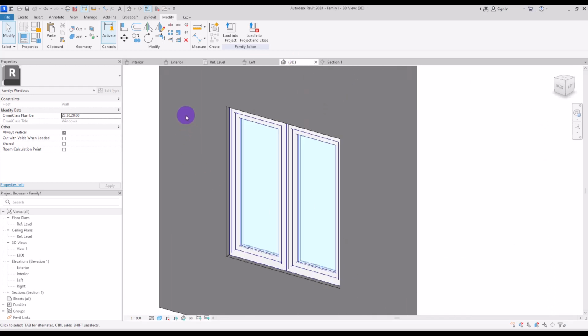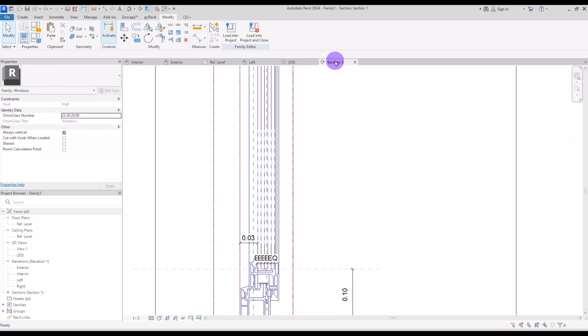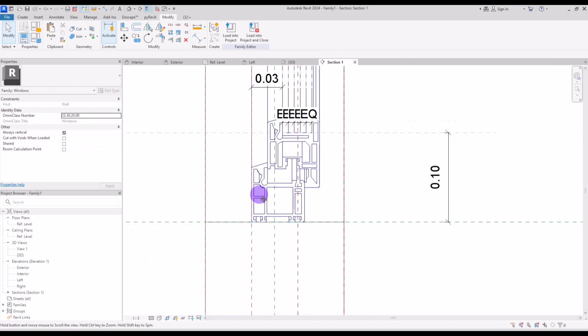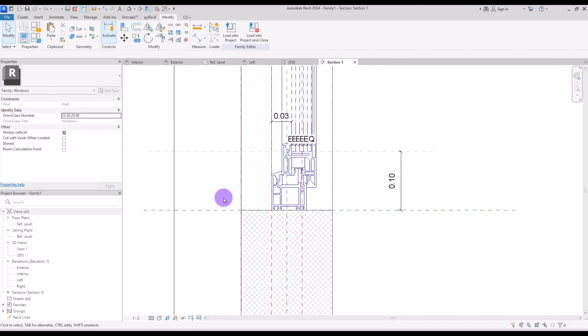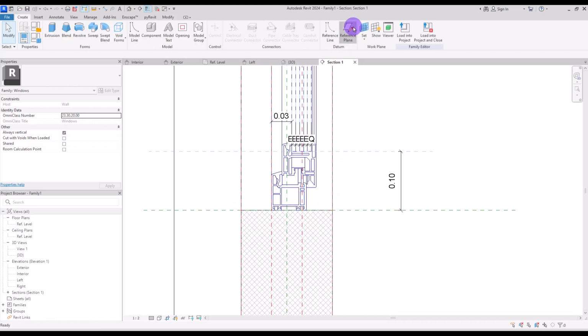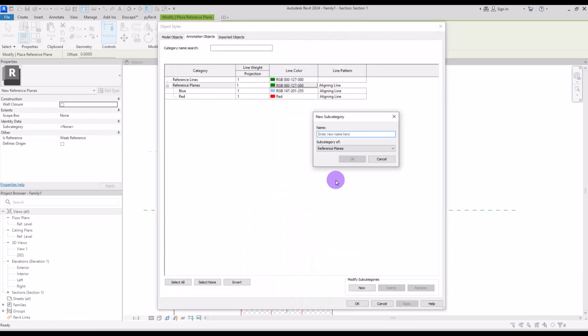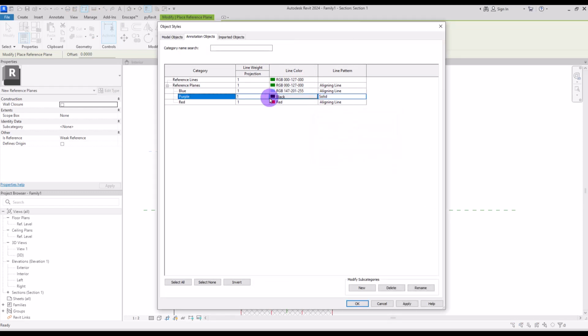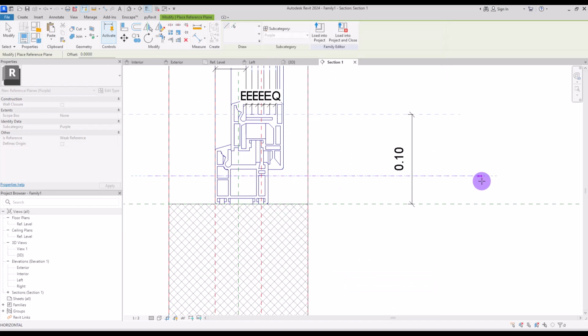Now there are two other parts that I want to add to this window. For this, we need to go to the section that we just created, and in the base part of this window we are going to create a sill. First, create a reference plane with another subcategory, for example purple. Change its color and also its line pattern. Okay, let's create one in this part, another one in here, and I need another one in this part.